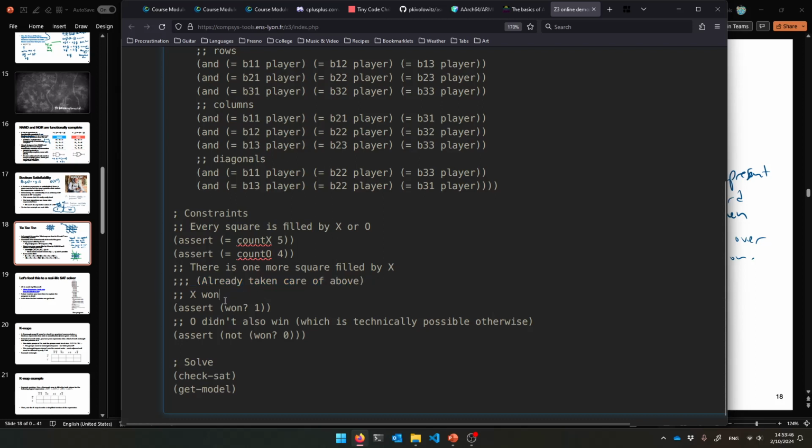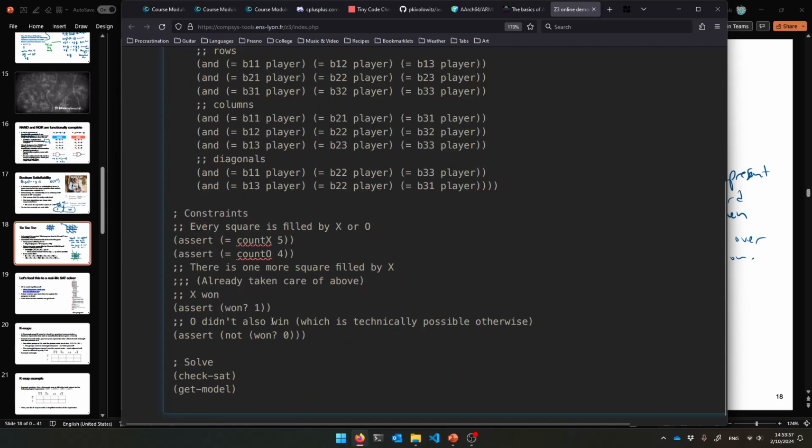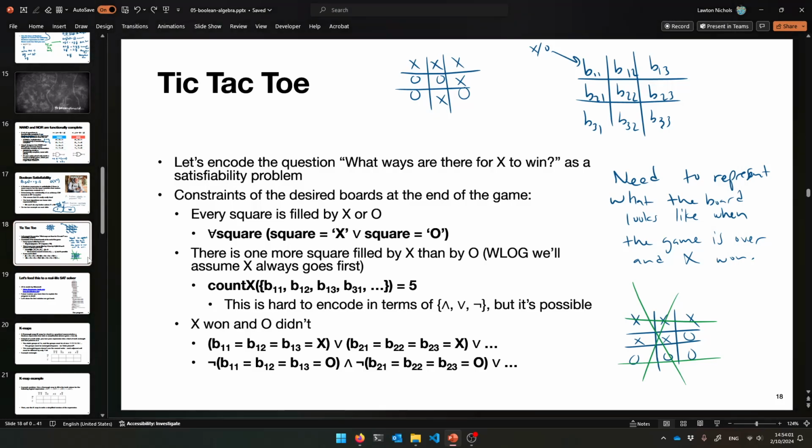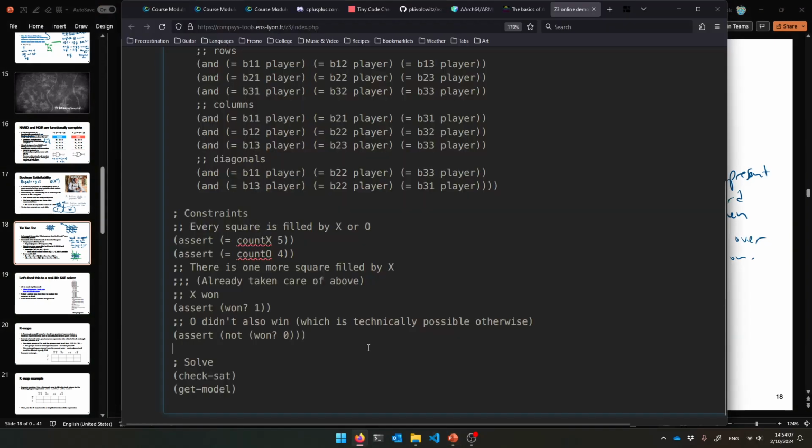We also need to keep track of that x won. So assert that 1, the number that we're encoding x by, is true. So x won the game. And then also assert that o did not win, because that is technically possible. You can have this kind of game board, and we don't want to allow that. So let's do that. That's asserting that it's not true that o won. 0 was o.